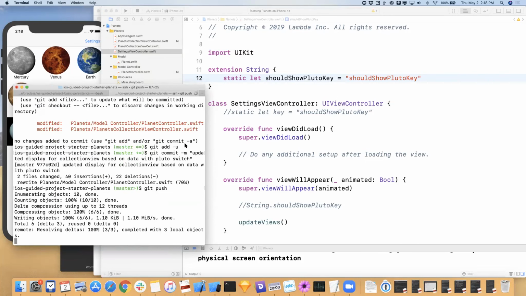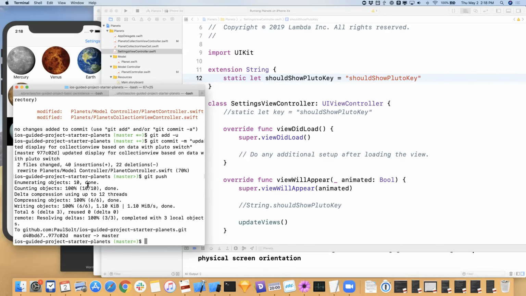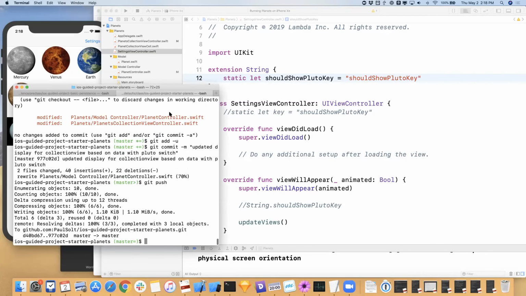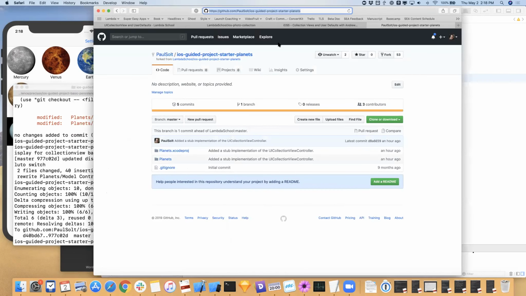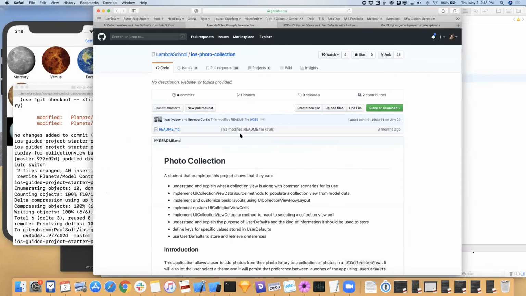All right, so my latest code should be committed and pushed. The final thing I want to go over before we wrap up is working in a pair. So after lunch, you're going to come back. You're going to work on the afternoon project. The afternoon project is a photo collection. You are going to be starting here.